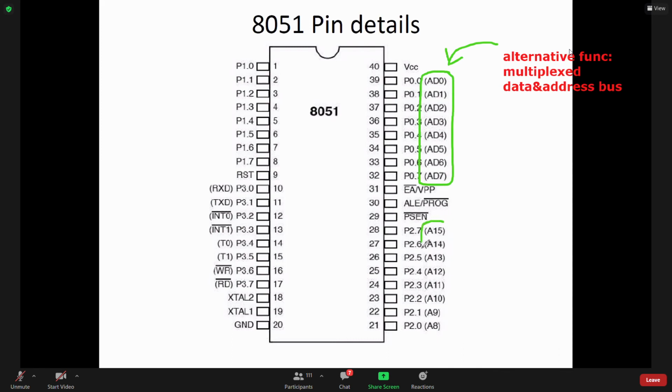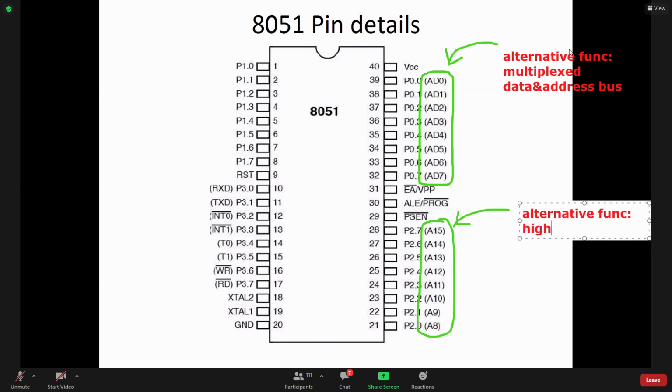And port 2 alternative functionality is it can be used as higher order address bus. So port 0 will act as a lower order address and data bus, and port 2 alternative functionality is higher order address bus. So in case you want to connect external memory like external RAM or external flash memory, then you have to make use of port 0 and port 2.